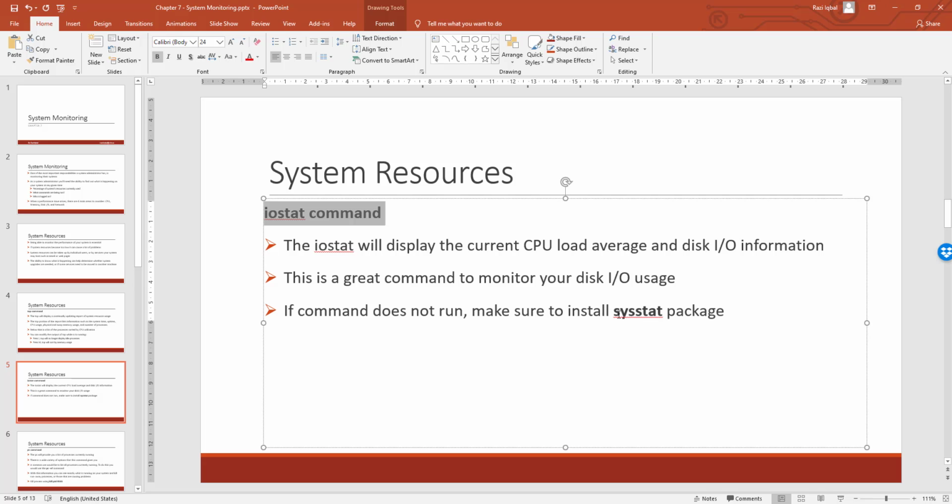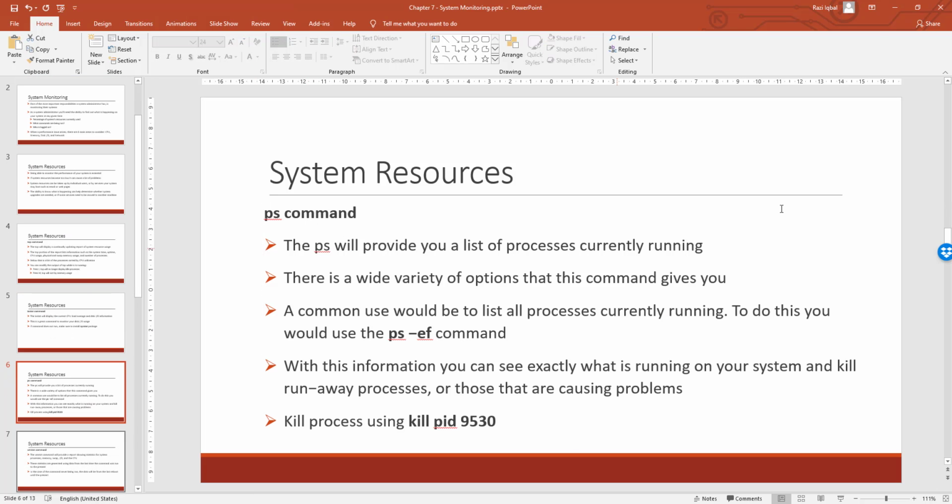Obviously, if it's not running for you, you need to install this package first of all. I think I already installed this, that's why it's running. So if this utility is not running for you, you can install the sysstat package and it will start working for you. Then we have a ps command.